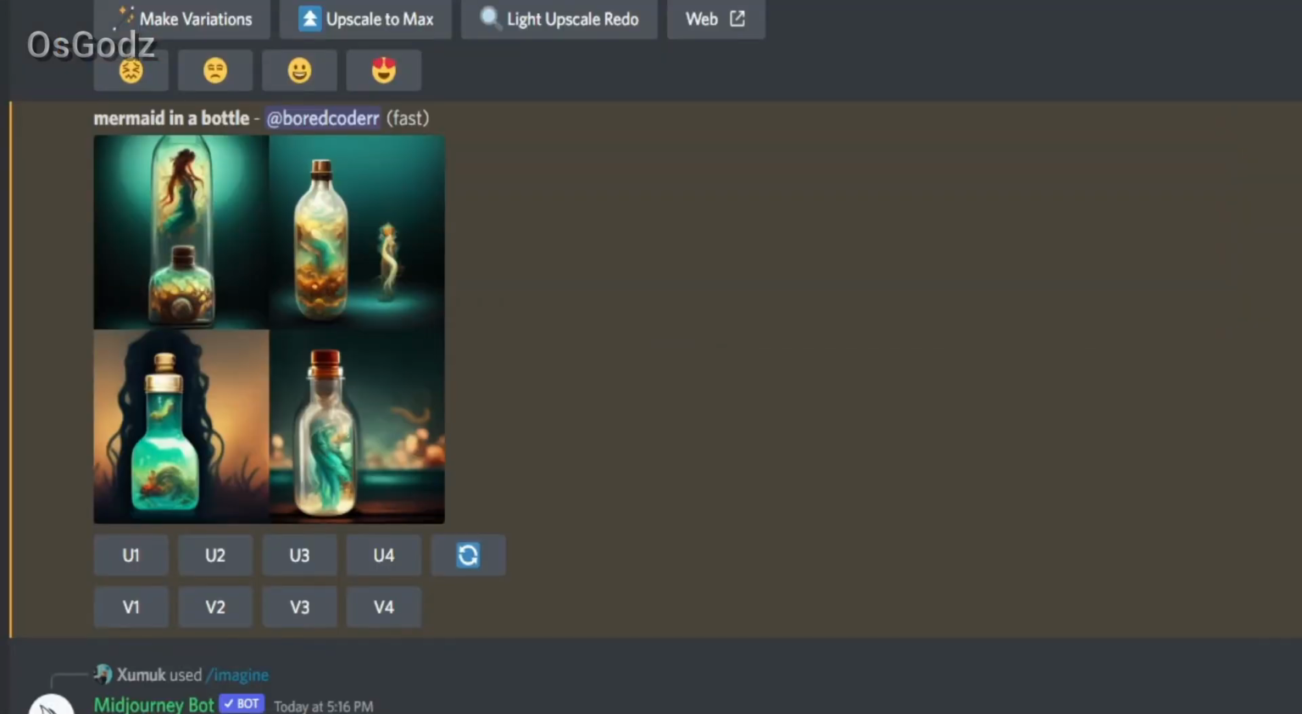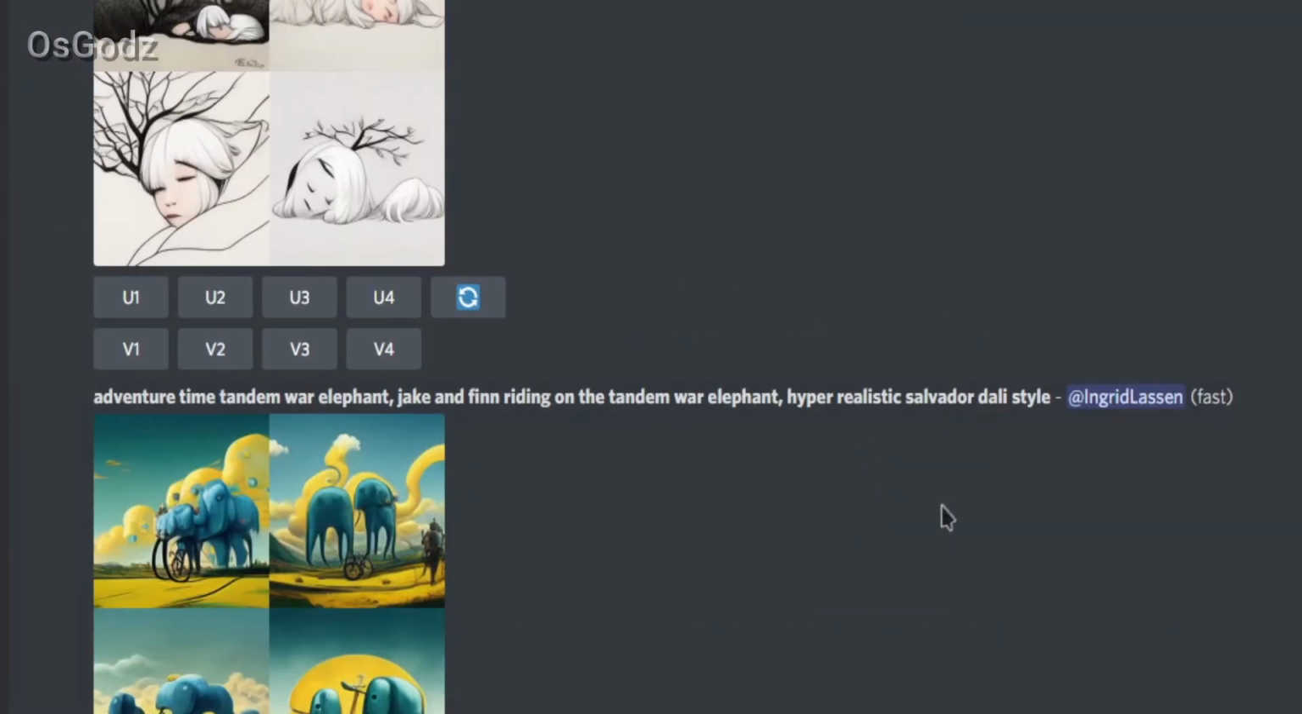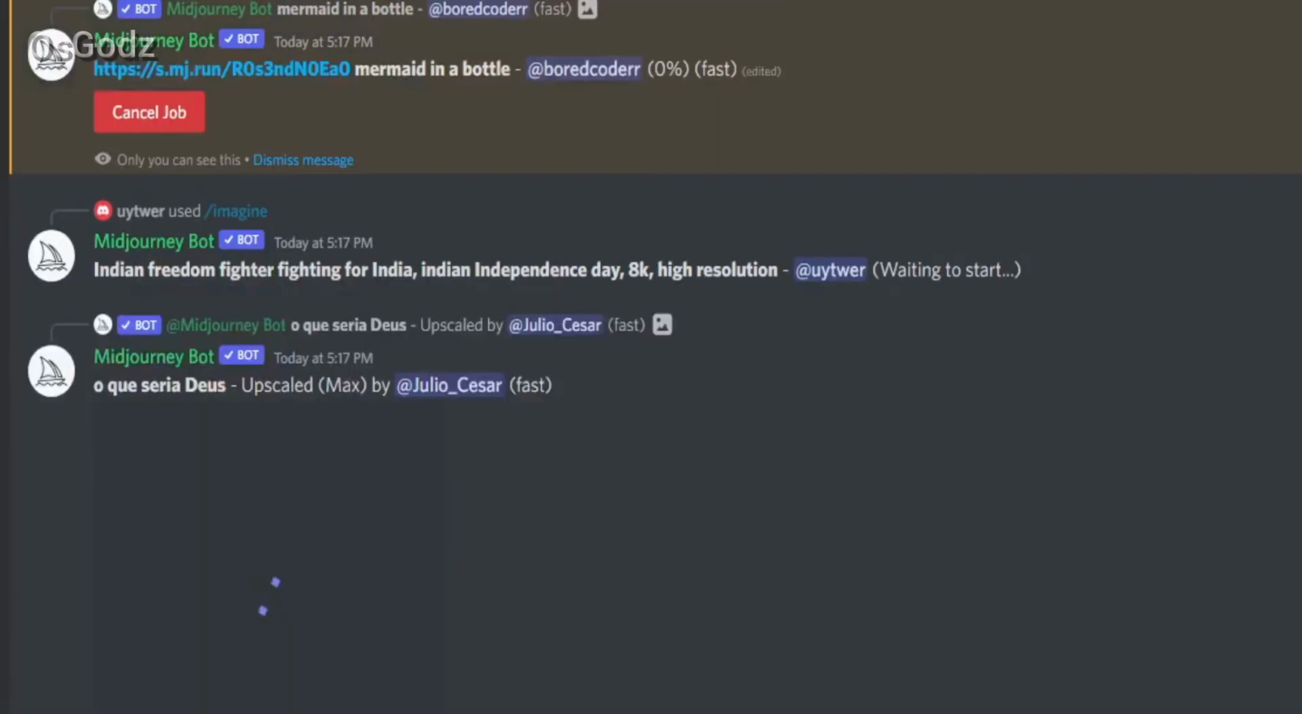You can use the U1, U2, U3, and U4 buttons for upscaling your chosen image. Upscaling an image generates a roughly 1024 x 1024 pixel version of the selected image. By default, this will also generate additional details. V1, V2, V3, and V4 are buttons for creating variations of your chosen image. Creating variations will generate 4 new images, similar in overall style and composition to your selected image.